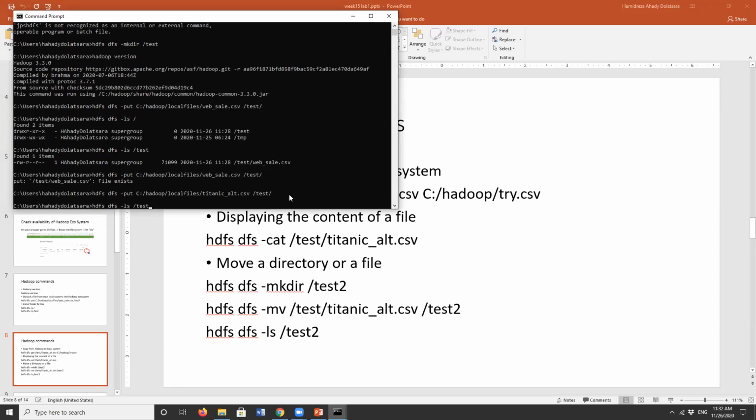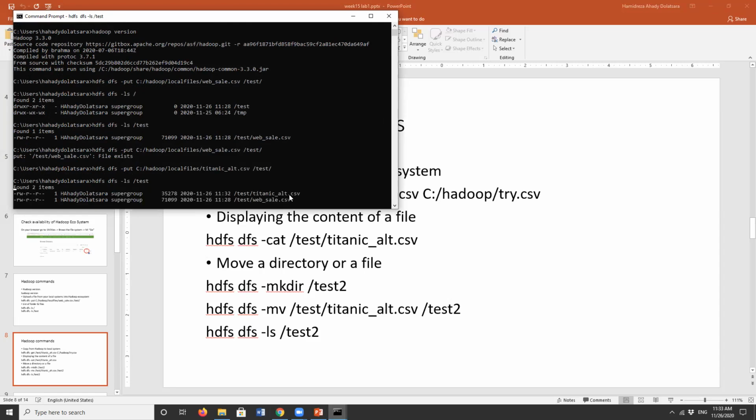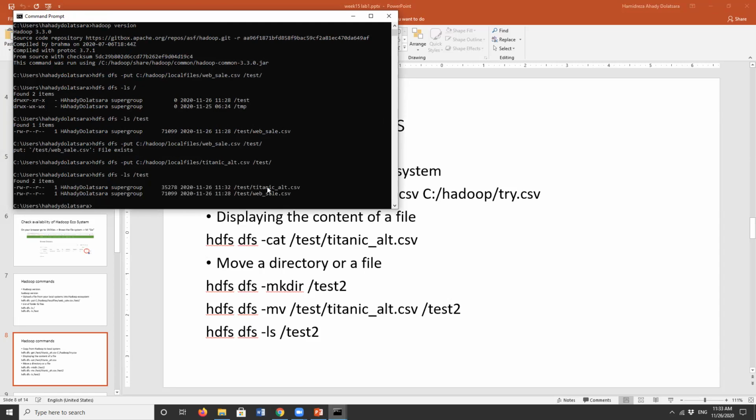So let's do ls again, which stands for list, and I'm listing all the files under the test directory of Hadoop. As we see, now I have Titanic_ALT and web_sale.csv.